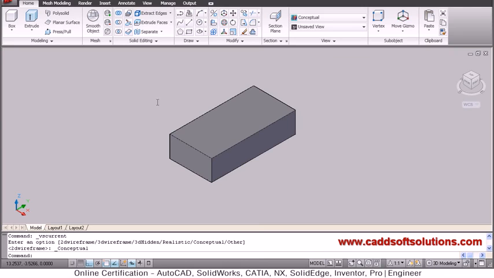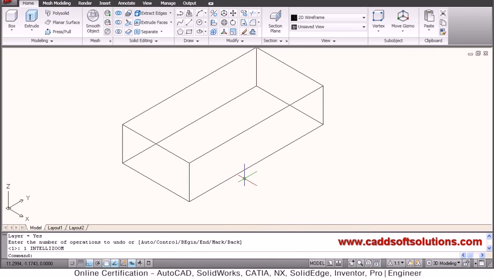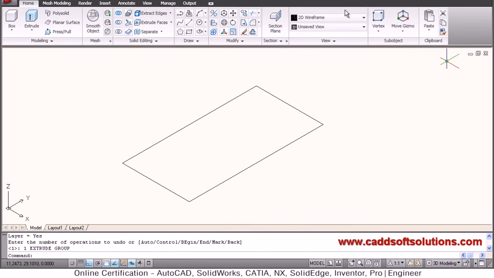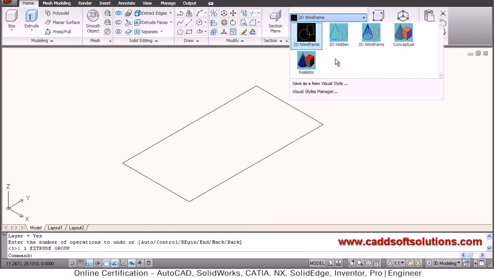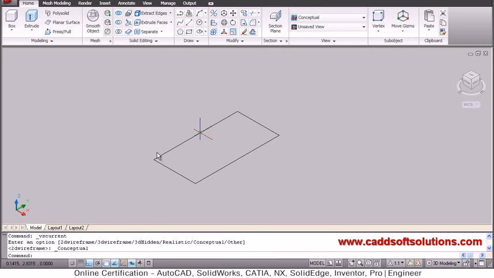Now we want to try the path option. We will see what happens with the path option. We will undo this extrude and create one path. We will keep the visual style as conceptual, so whatever is created will be displayed in 3D. Suppose we want to create a path on this surface.